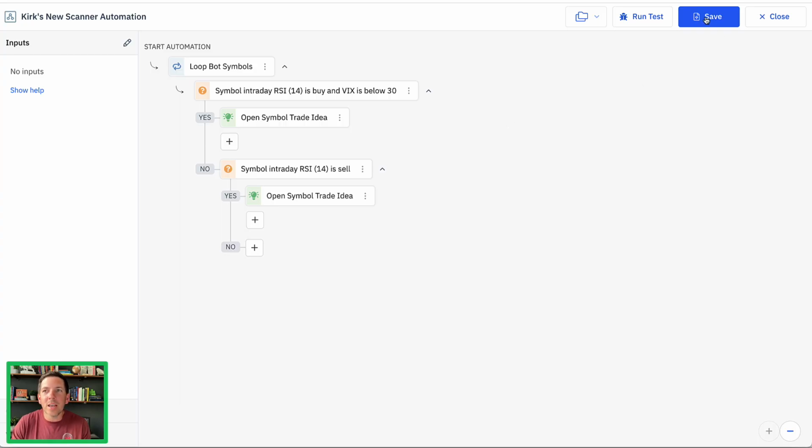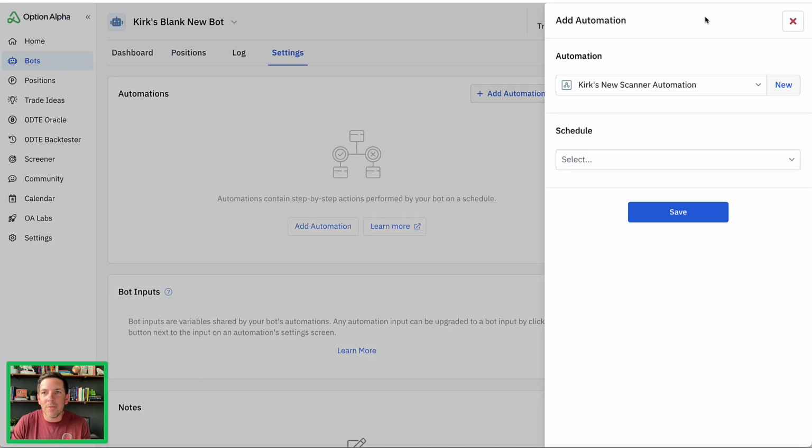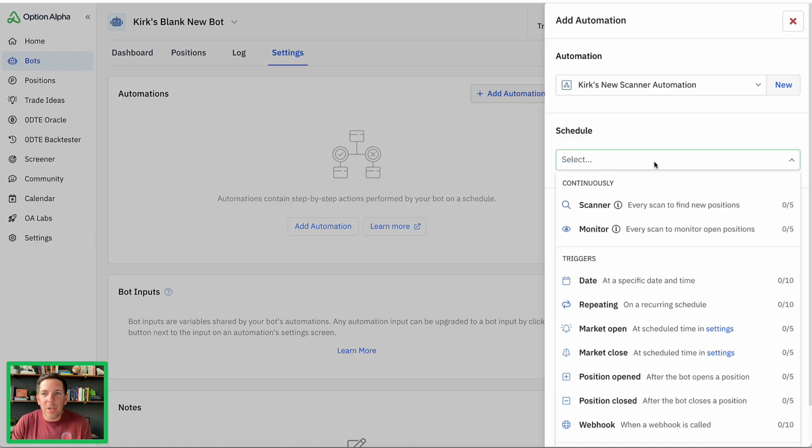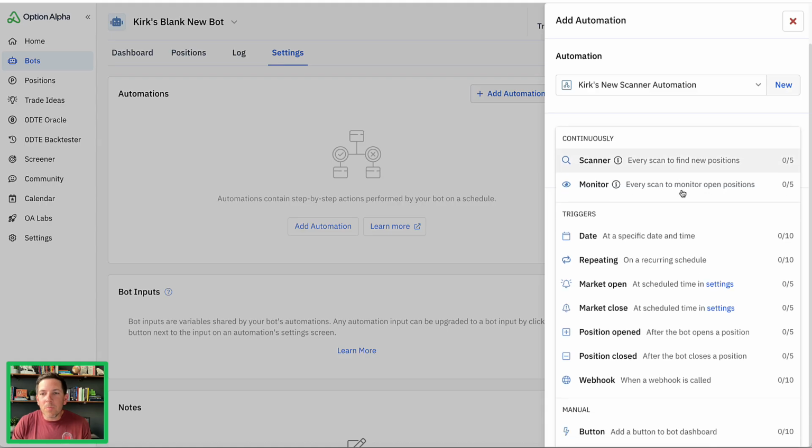Once you're good to go inside the automation editor, you just simply hit save. Now you have your new automation that you're going to be running, but now you just have to tell the bot what's scheduled to run the automation on. This is where you can choose multiple ways to run the automation. Typically, you would run an automation that is finding new positions as a scanner automation.